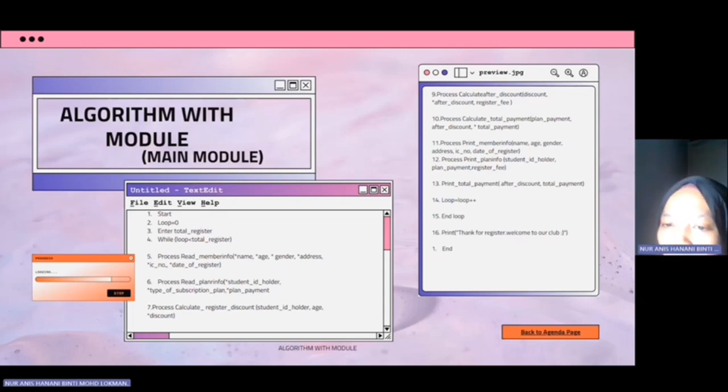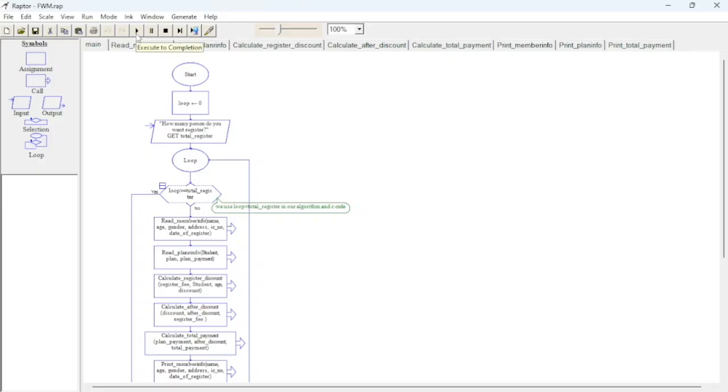After that, it will loop plus 1 and go to the while again. If the loop is still lower than total register, it will process again through the modules, one by one, and then loop plus 1. If the loop is still lower than total register, it will keep looping. If not, we end the loop and print thank you for register, welcome to our club. And then it's the end. Execute the flowchart.